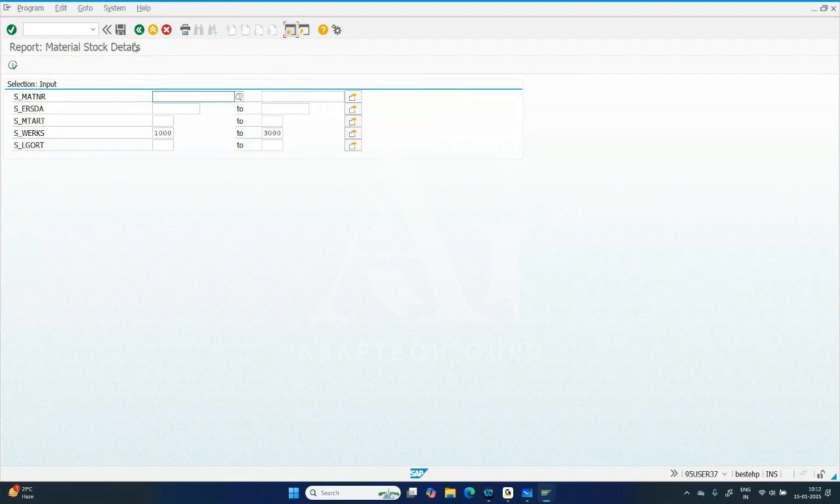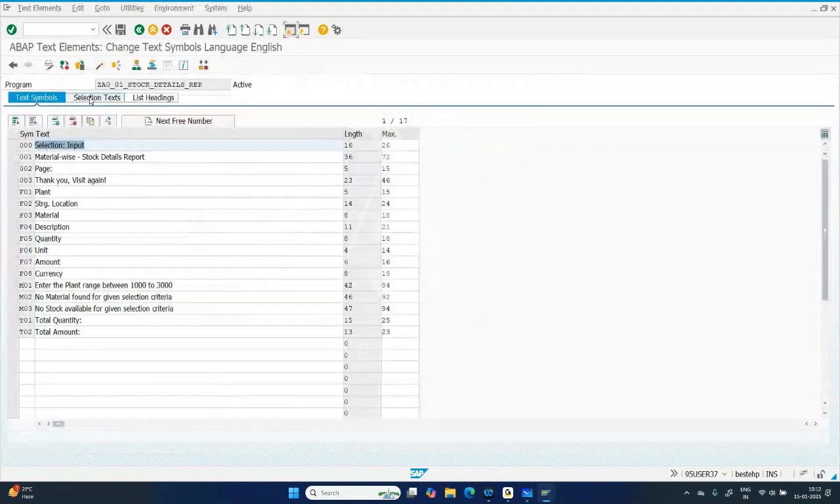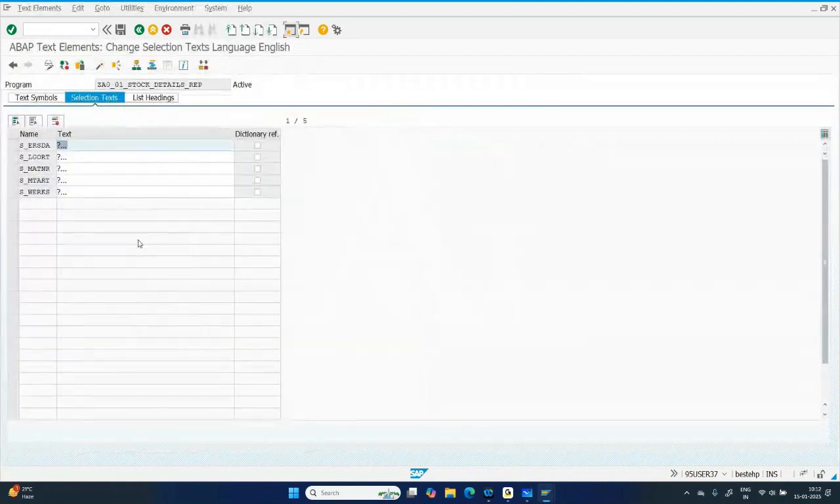Now how to provide the label? Go with Goto, Text Elements, Selection Texts, and these are the fields. Now what you can do, you can just remove this question mark dot dot dot and provide the description. Already you know this one. I will show you one more way.